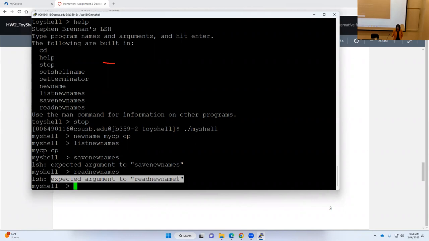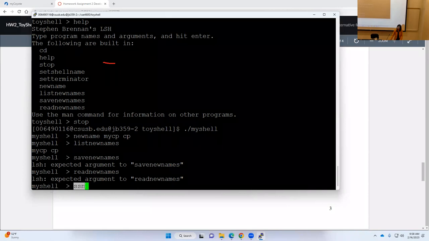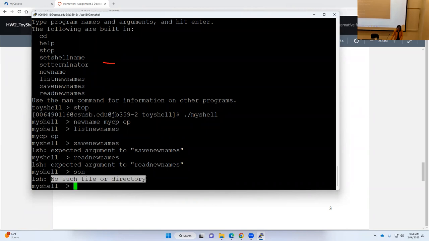And now one more, let's see the CD. No name. Now I type the SSN. This command doesn't exist. So now we can see no such file or directory. This is another error handling.